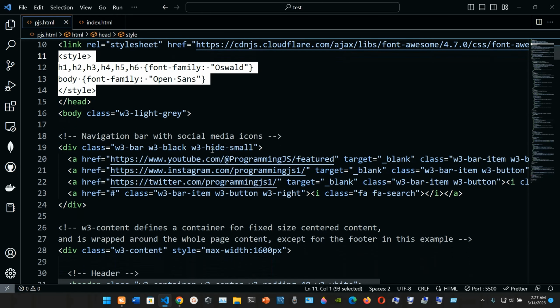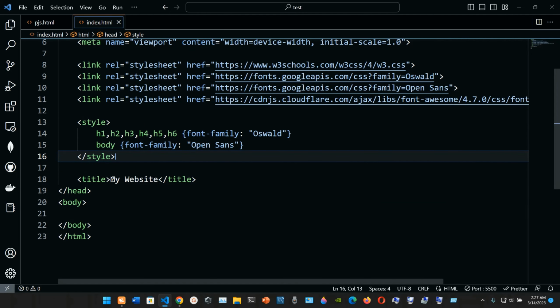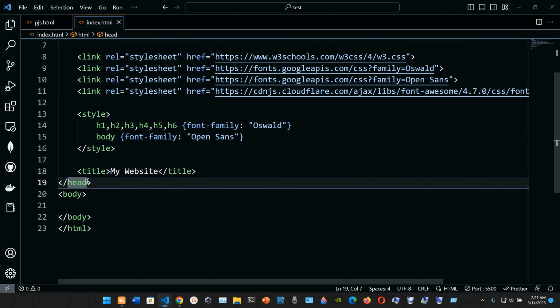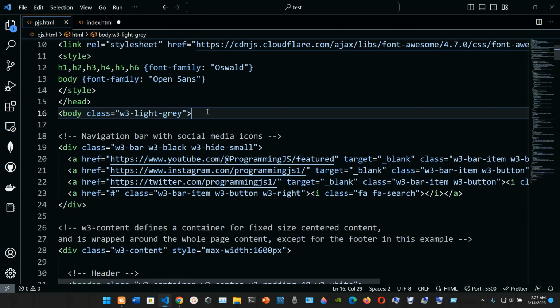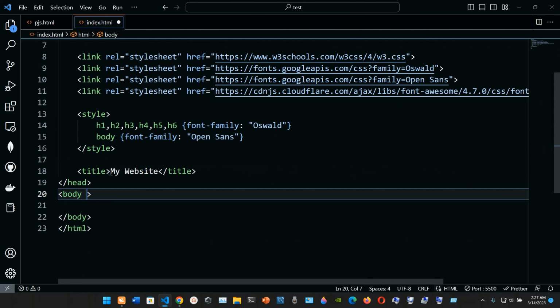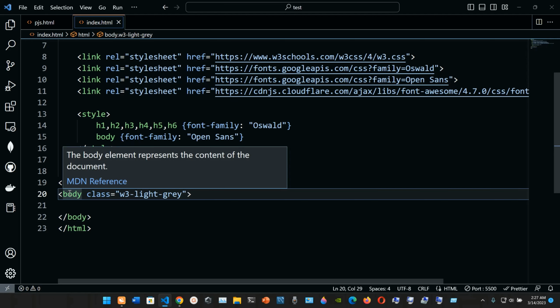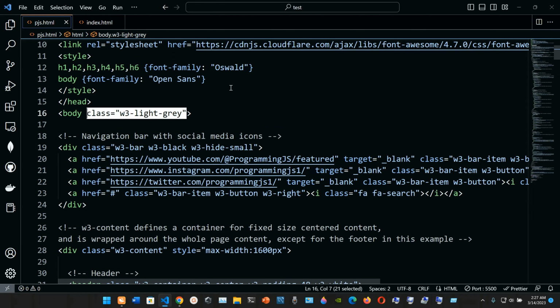Now we're gonna go inside of the body section, and the body section is gonna have a class. We're just gonna copy this part. We're gonna be copying and pasting some of those parts because there are like 300 lines of code, so we can move along a little faster. This body element is gonna have a class attribute of w3-light-gray.